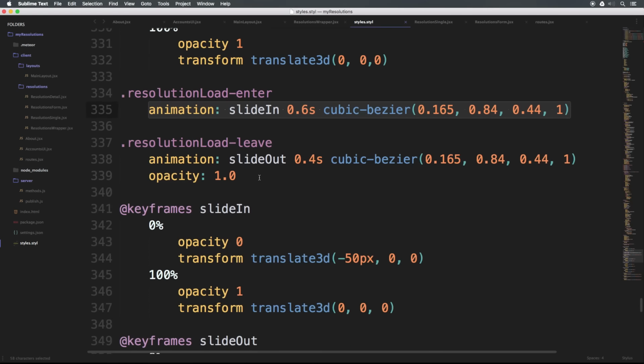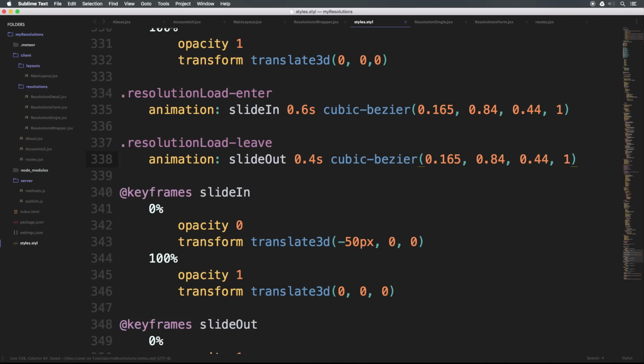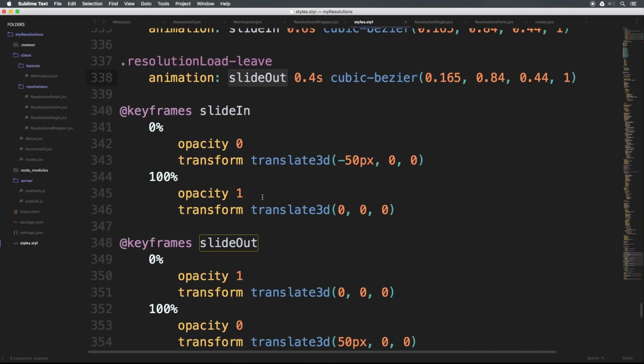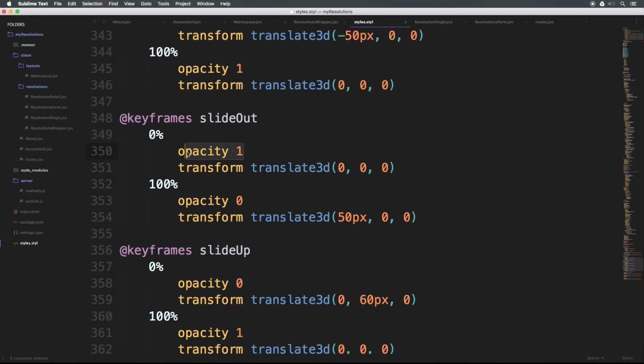Now let's check out the leave animation, of which I also kind of want to just make this like that. Okay, so let's make sure this works as well. But the resolution load, remember, is the name of the animation, and when it gets the class of leave, it's going to take 0.4 seconds to slide out. Now, slide out is just setting the opacity from 1 to 0 and transforming it 50 pixels to the right. You might be wondering why I use Translate3d.